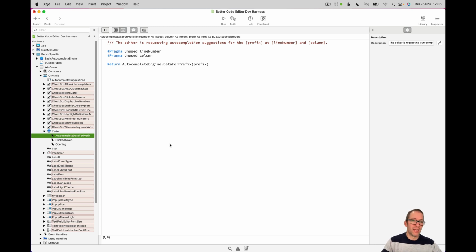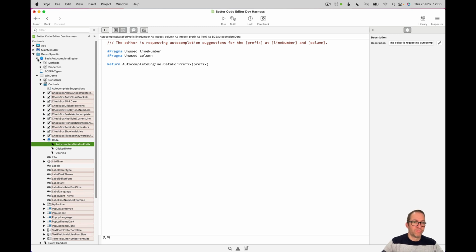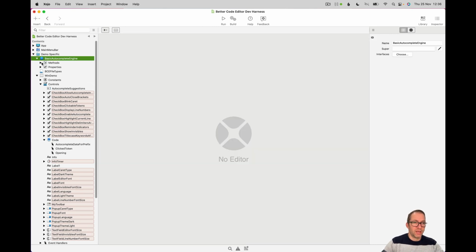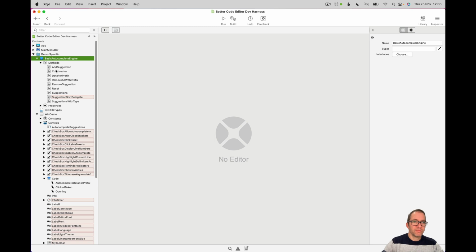So I haven't done that in the demo. I've done a really basic autocomplete engine, which you can see here. All it does really is it essentially has a big sorted array of things that you've added to it, and it doesn't actually read variables or anything like that. But it does illustrate how you would do an autocomplete engine. And I think I'm going to write a proper Xojo parser and integrate it back into Better Code Editor. So watch this space. Anyway, I'm going to start rambling now.